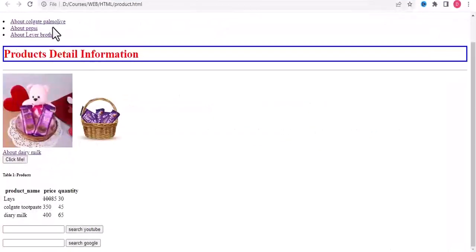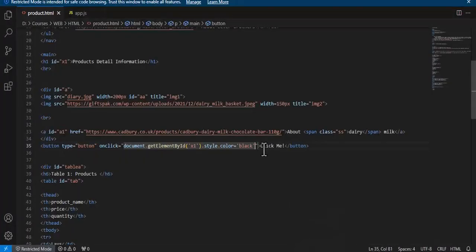So I save it. If I refresh the browser, by default this property is applied, and when I press this, you can see the color becomes black. If I refresh, again this becomes red, and when I click, it becomes black again. If we want to change more properties, you can easily do that.